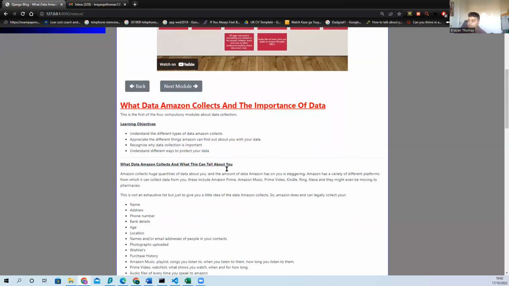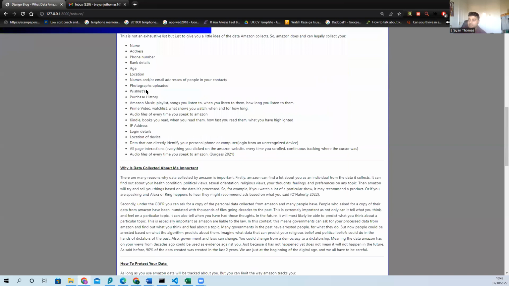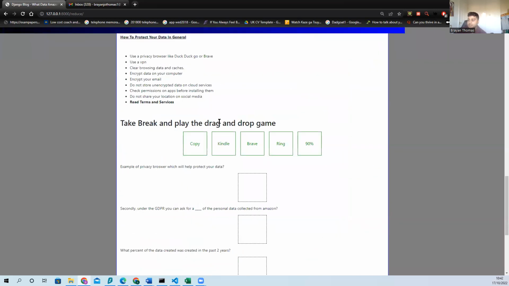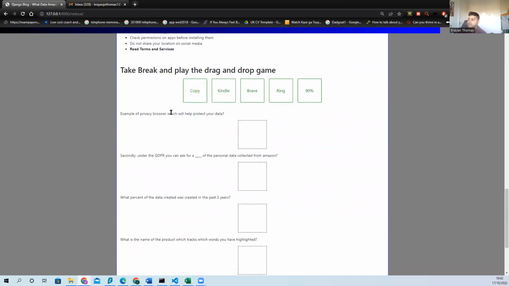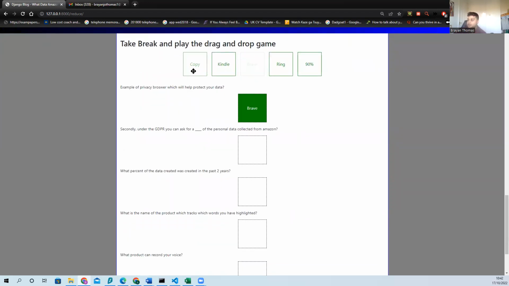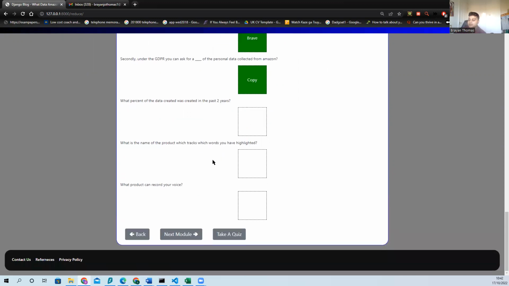And there we go. So, what data Amazon collects: I'll explain this course through the video, or you can do it through the slides. After this, there are mini games in here to help break up the content and increase user engagement. For example, privacy tools to help protect your data. It won't be Chrome, it won't be Kindle, but it will be Brave, as you can see. And second, on the GDPR, you can ask for a copy of your personal data collection. These are done to increase user engagement.